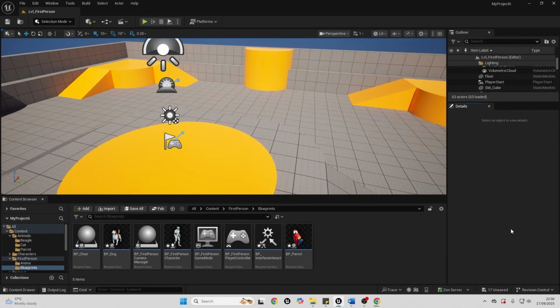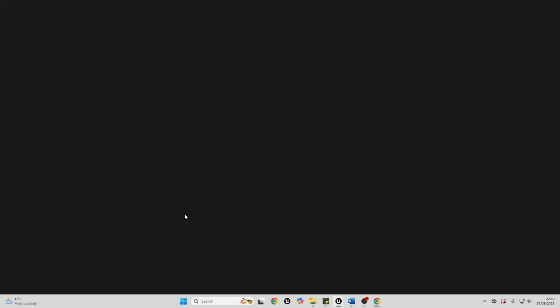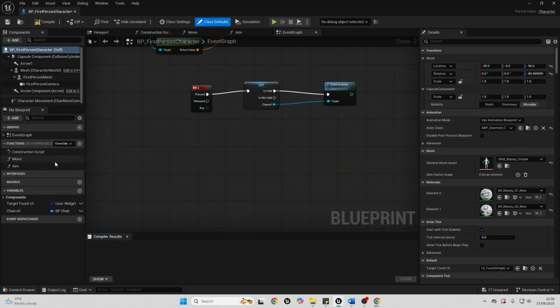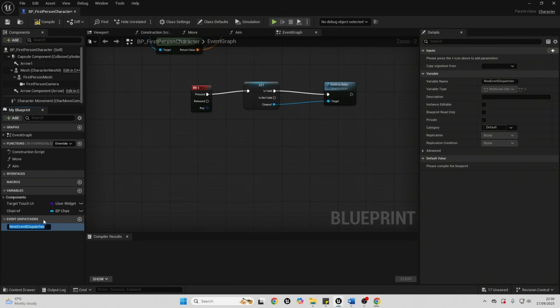Hello. In this video, we're going to be going over event dispatchers. These are another way in which we can make blueprints communicate with one another. To show you an example, I'm going to open up my BP first person character. Then if we just go here where it says event dispatchers, we can click this plus button to create an event dispatcher. I'm just going to call this example.